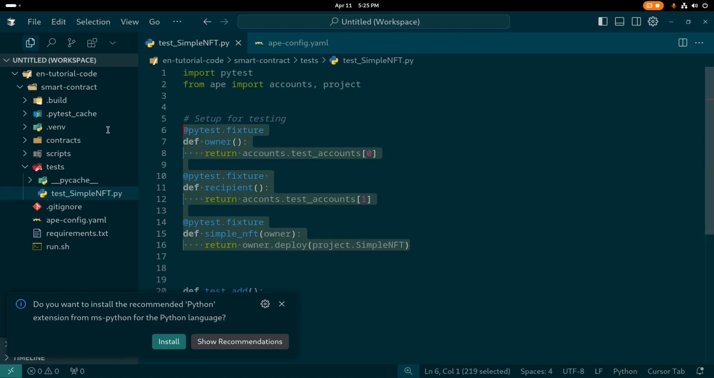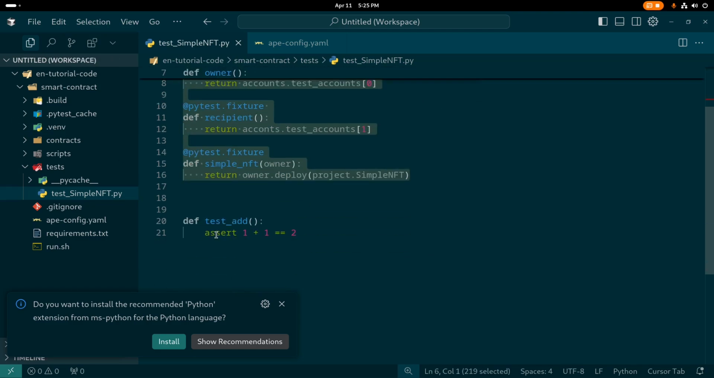Now those are the variables we are going to use in our test file. This is our first test. It is very easy. We are just asserting 1 plus 1 with the equal-to operator with 2, which is true. Everyone knows that. But we are going to do some real testing. So let's get into it.